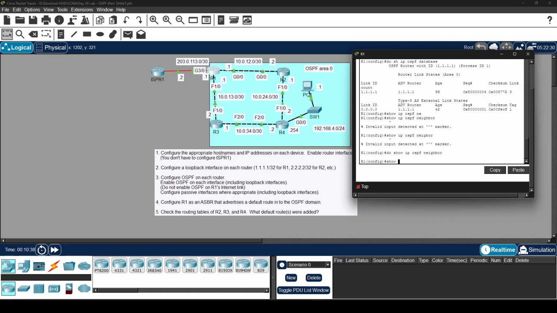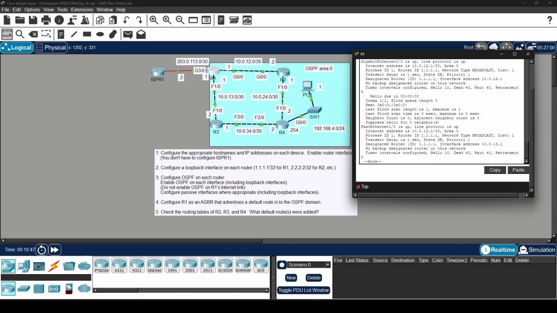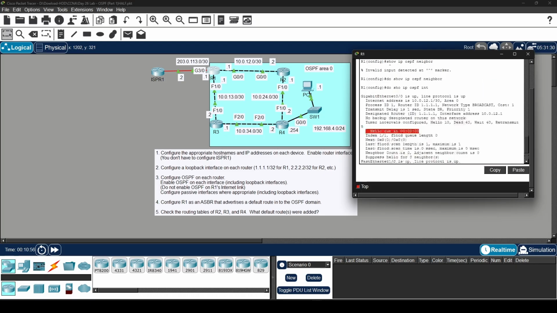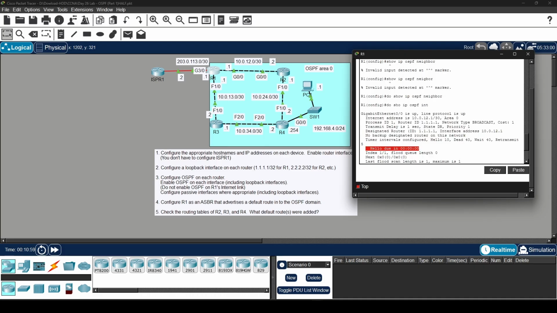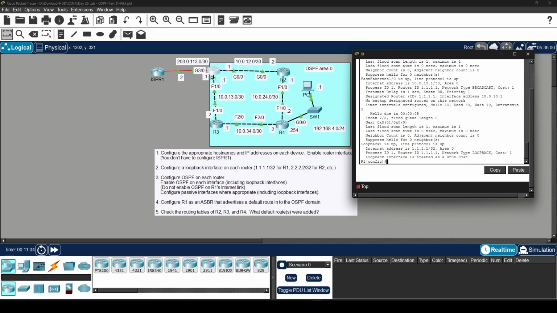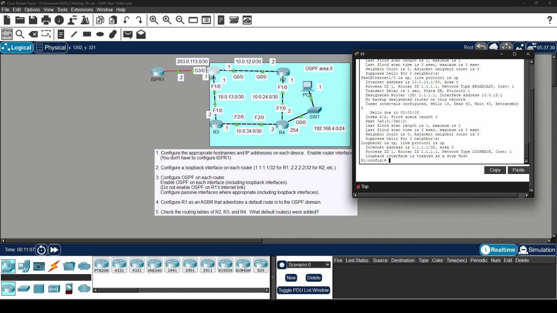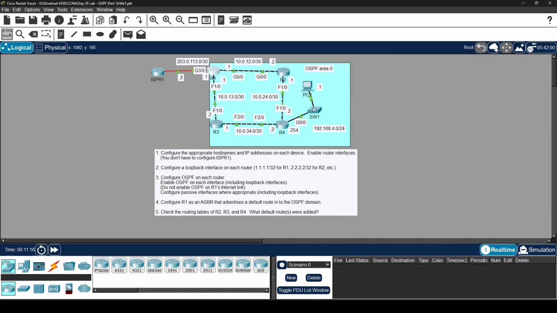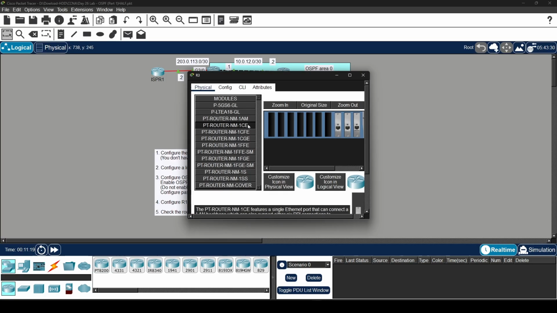Could do show ip ospf interface. Process ID of 1, router ID. Everything is here. Loopback line protocol is up. Yep. Okay, so we're good for this one. I'm gonna do the same thing for all three.